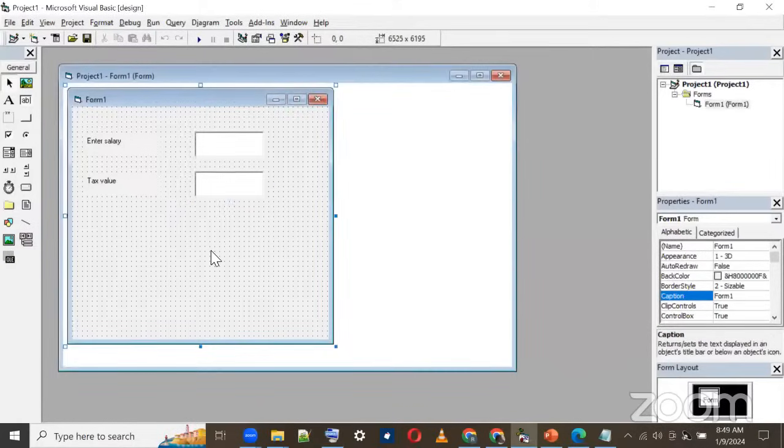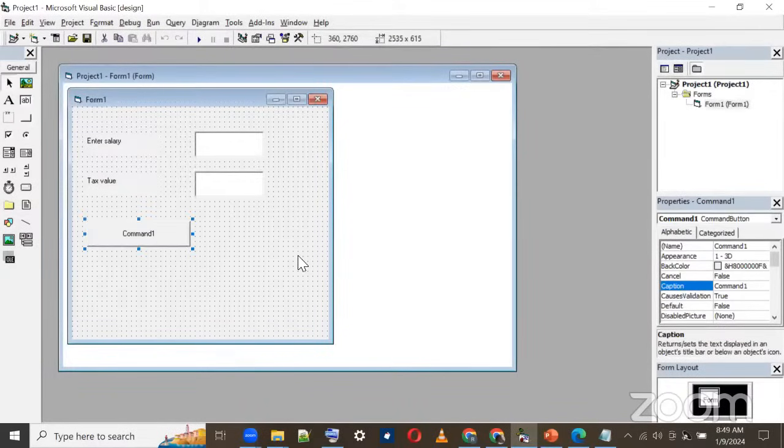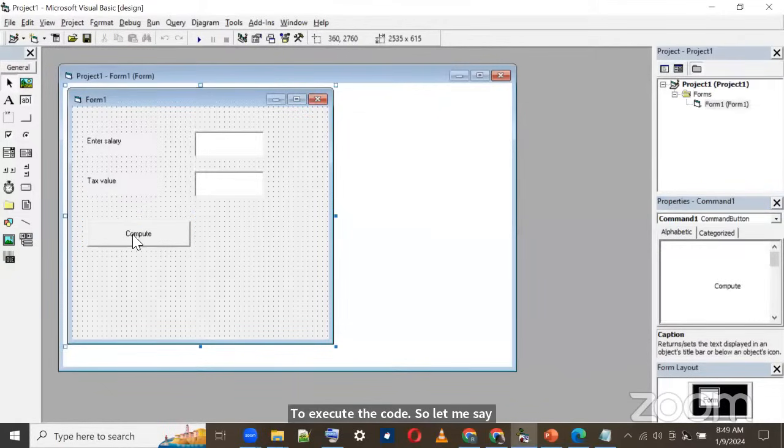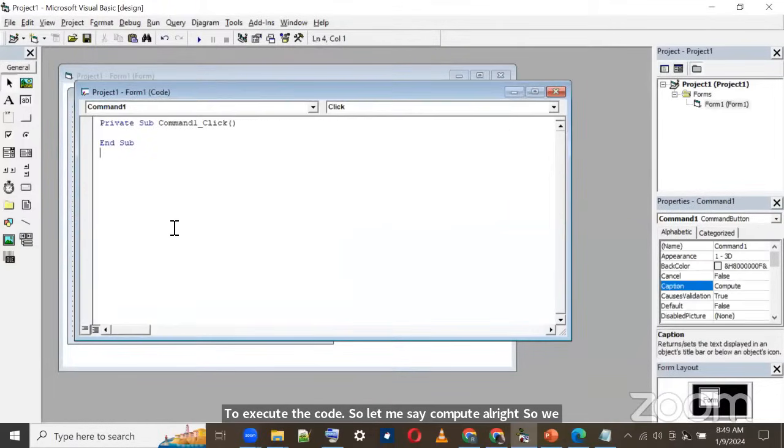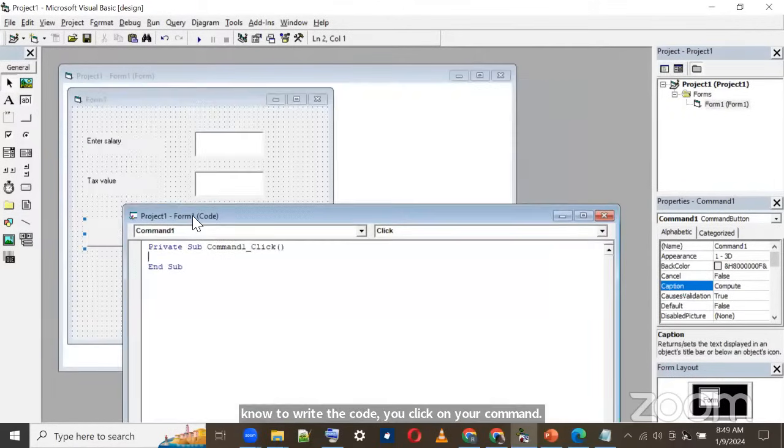So we have tax value. So let's have a command button. I will make use of just one command button to execute the code. So let me say compute, all right? So we know to write the code, you click on your command button. So we have that. The value of the salary, if we enter it in text one.